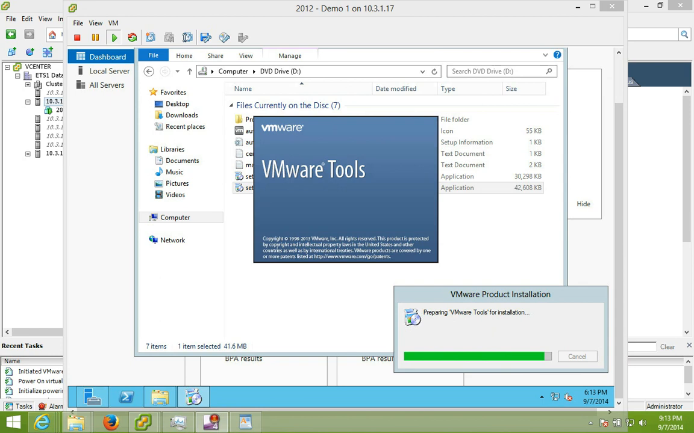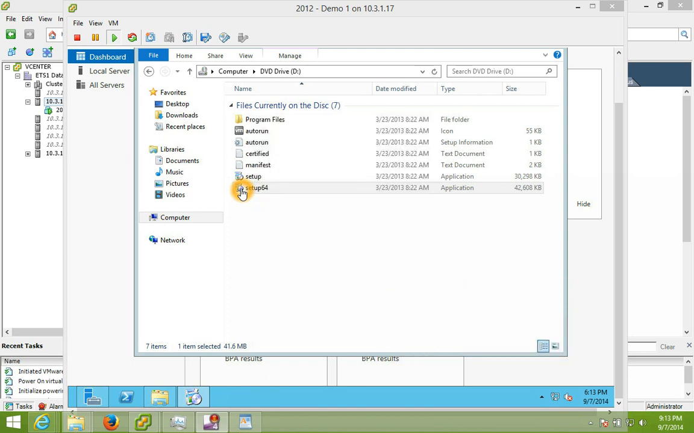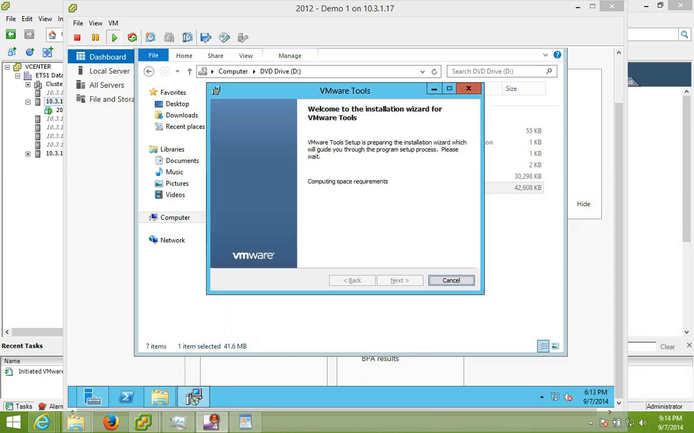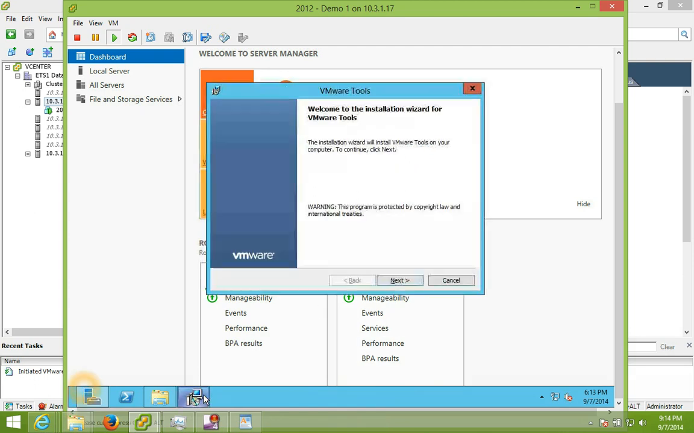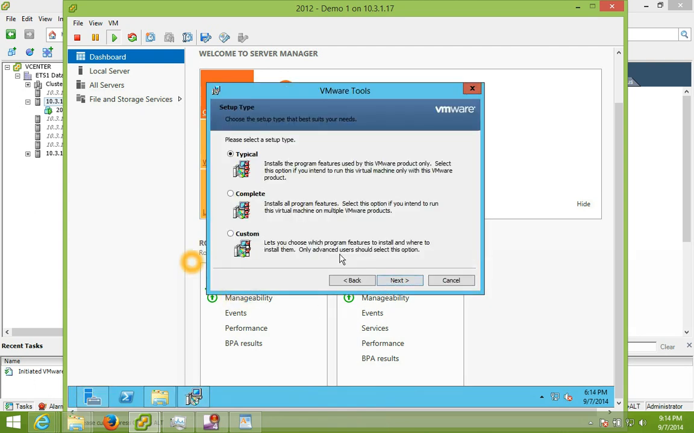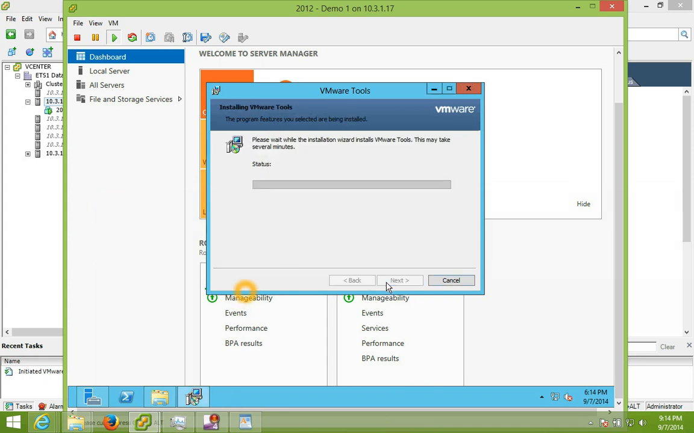If the installer doesn't automatically come up, you can click on the folder down here, browse to Computer, select the D drive, and open up the 64 setup folder, and you'll be presented with the installer here. Alright, and we're going to go ahead and click Next. And we're going to select the Complete installation, click Next, and then Install. This will take a couple of minutes depending on the resources available on your server.